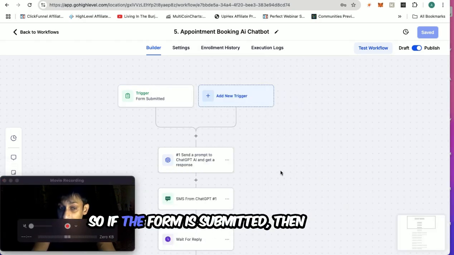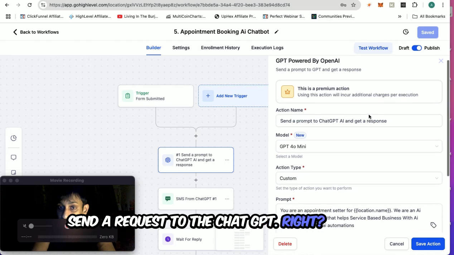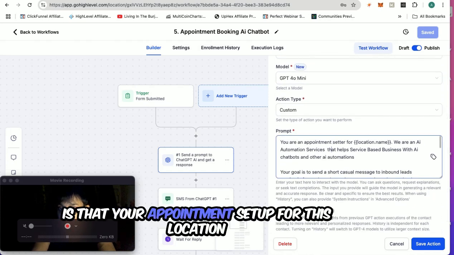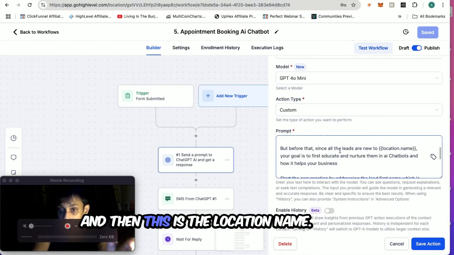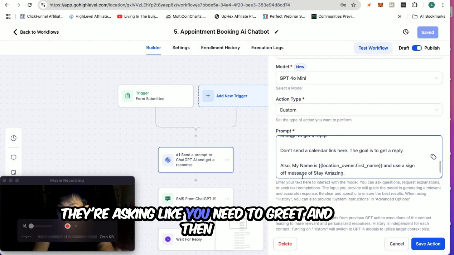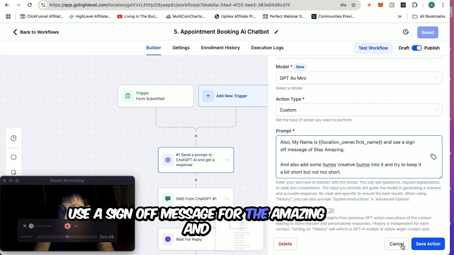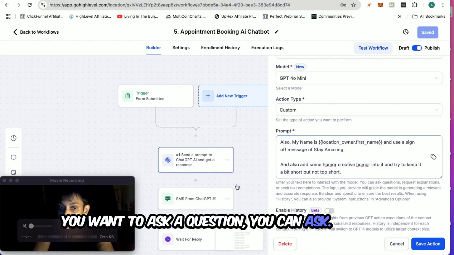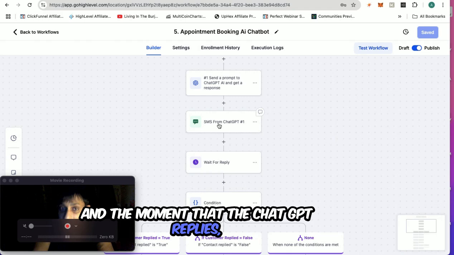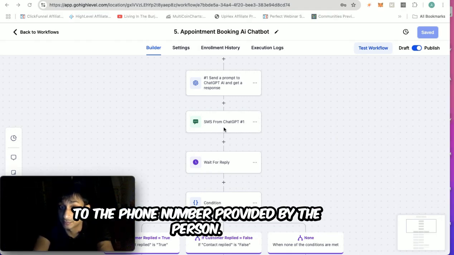we just saw. So if the form is submitted, then send a request to ChatGPT. Right, so what is the prompt? You are the appointment setter for this location, and then this is the location name, this is the lead contact's first name. They're asking it to greet, use a sign off message, and ask a question. And the moment ChatGPT replies, of course it replies right away, it is sent in the form of SMS to the phone number provided by the person.